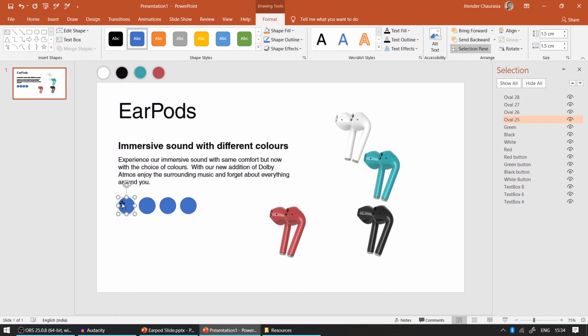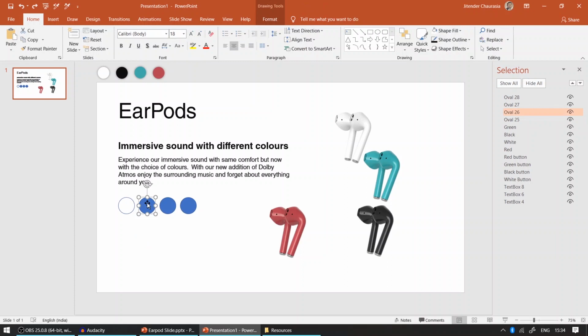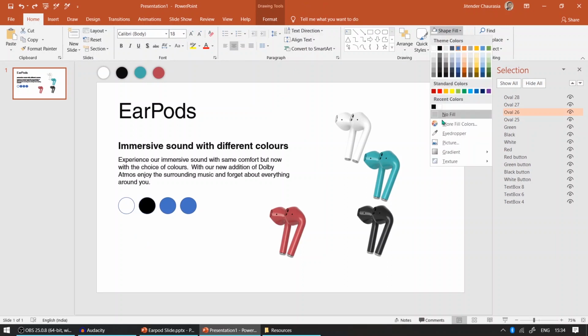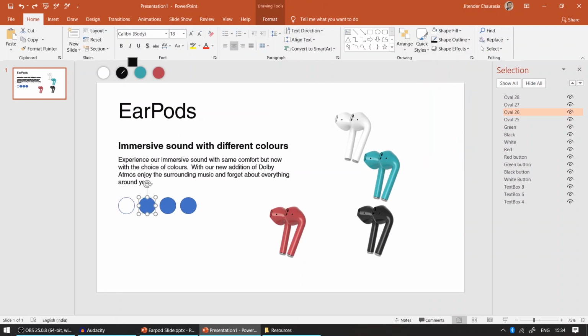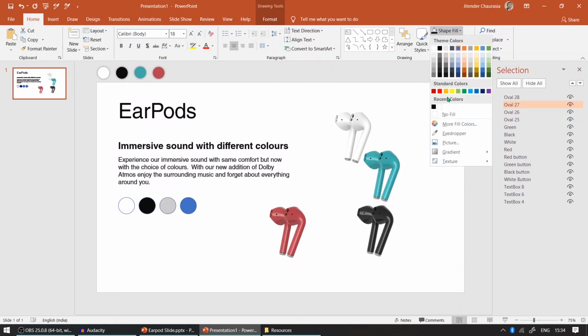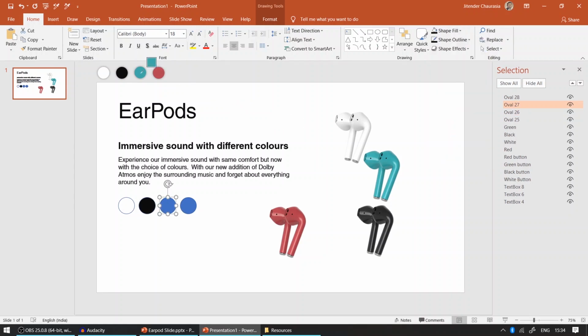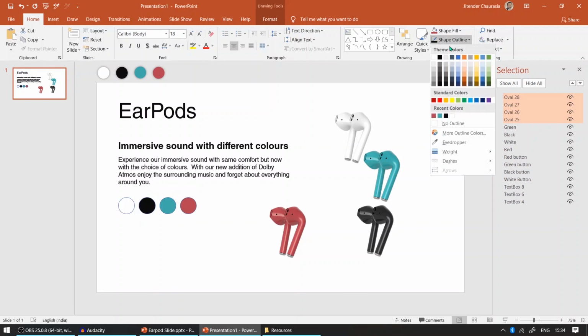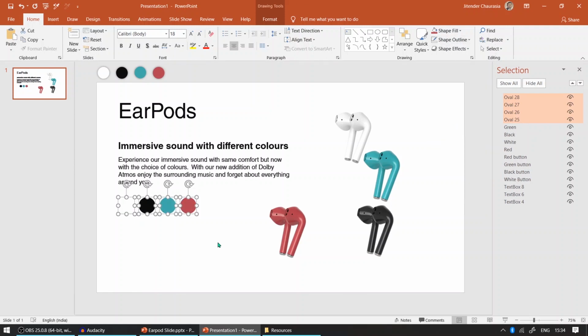Now I'll select the first circle here, and come to Shape Fill and Eyedropper, and I'll take the white color. In a similar way, I'll select the second one and Shape Fill, Eyedropper, black. Third one, Eyedropper, this. Fourth one, Eyedropper, and select this red color. Now select all the four and make sure you come to Outline, Shape Outline, and choose it now.